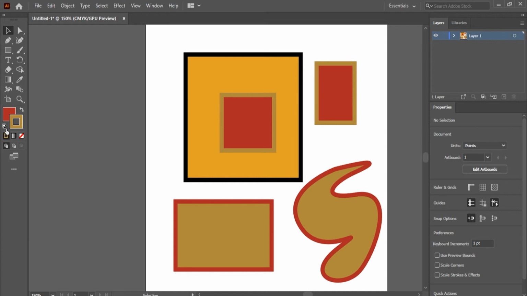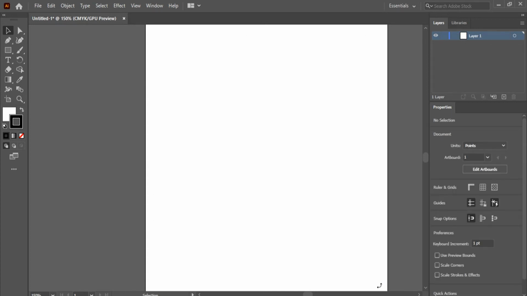And again, if you want to reset everything to black and white, you can just click the button down here and it'll reset. Now, white will always be your fill color. Again, you can just press the button and it'll switch. But just be aware that when you hit reset, white will always be your fill color. So if we select everything and delete it, we'll go to our next options, which are gradient fills.